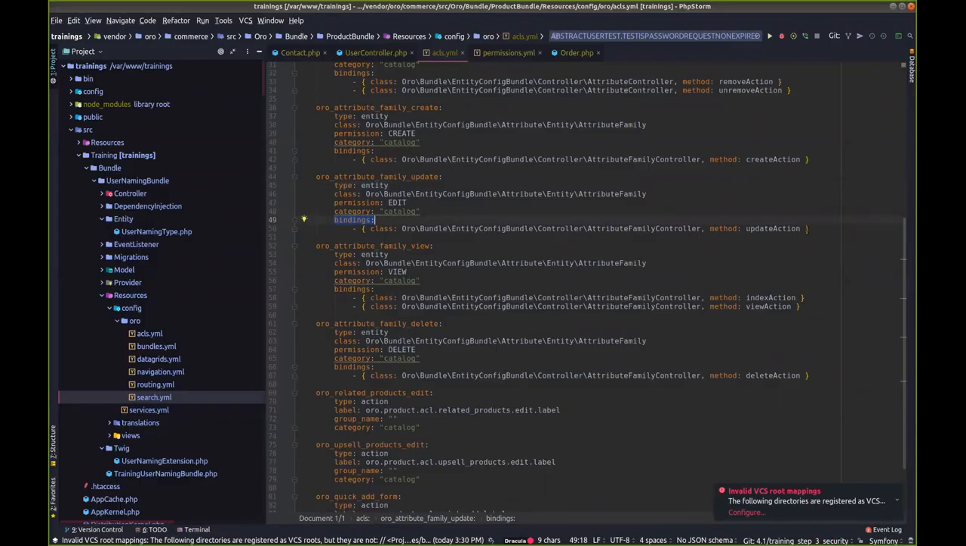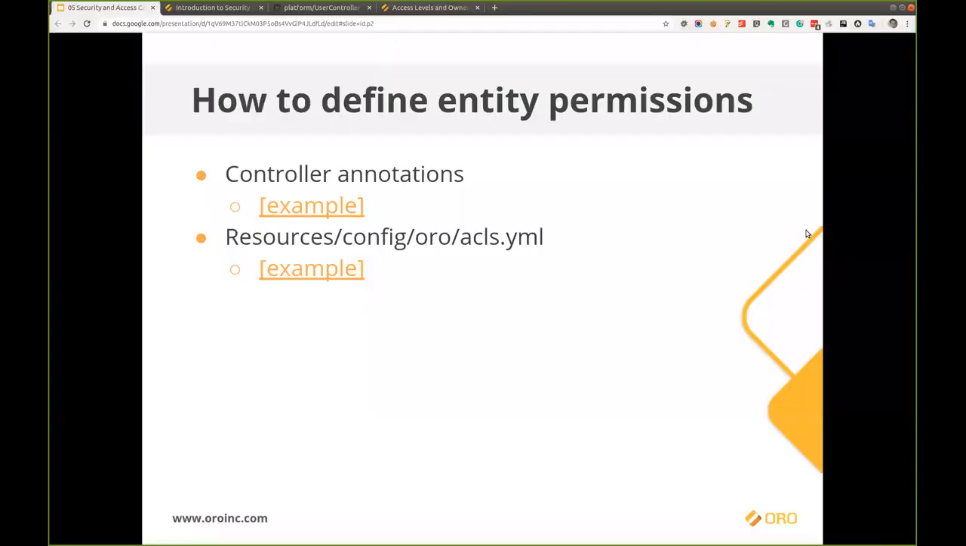And in this case, it will be like I would add this annotation to this controller action. So whenever I go to this controller action, I will check this additional permission. So this is how you can add some additional permissions to existing controller actions. Pretty useful thing.